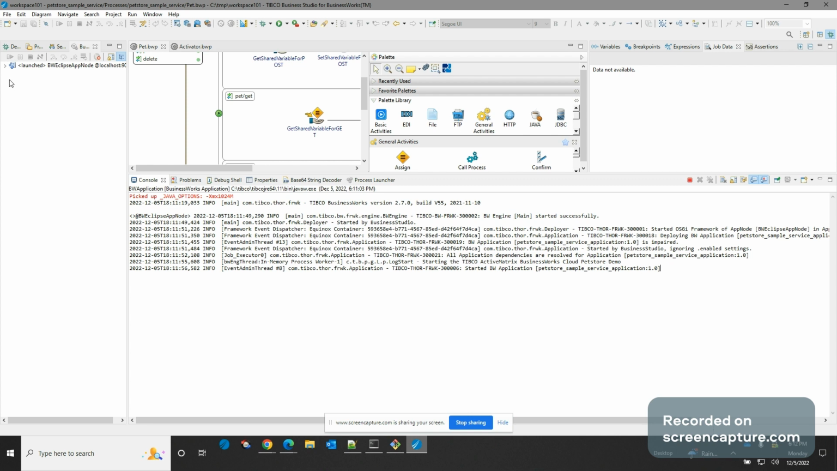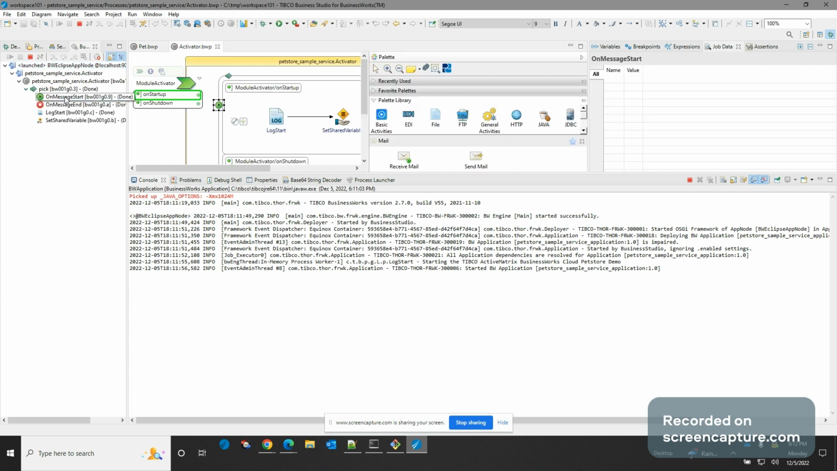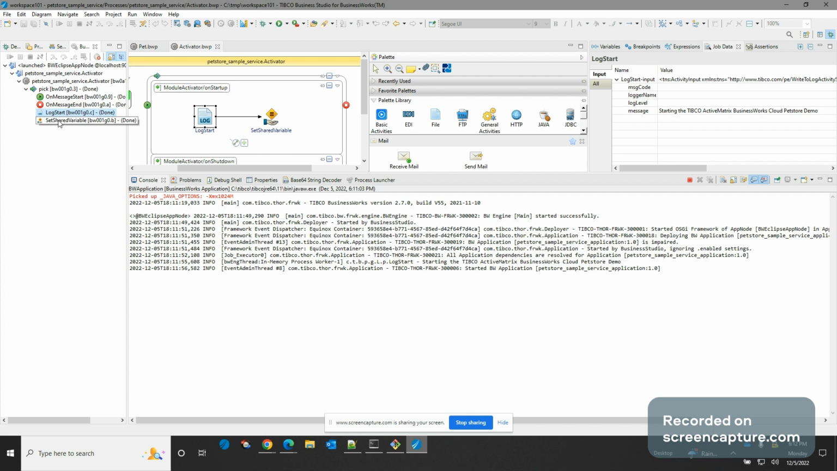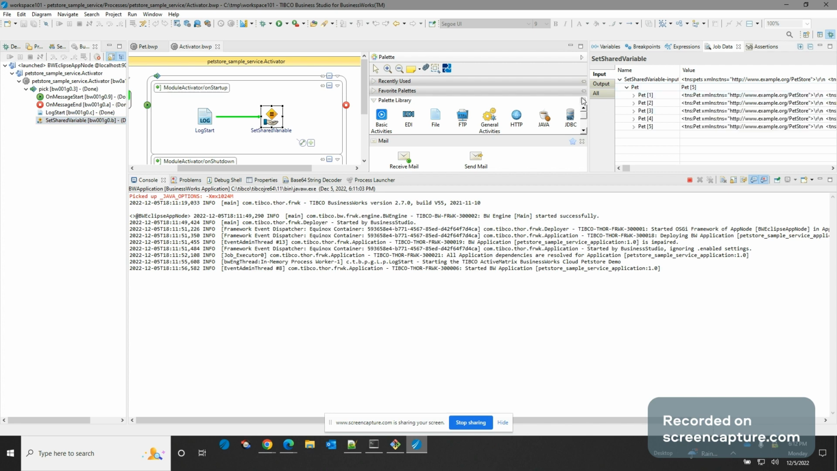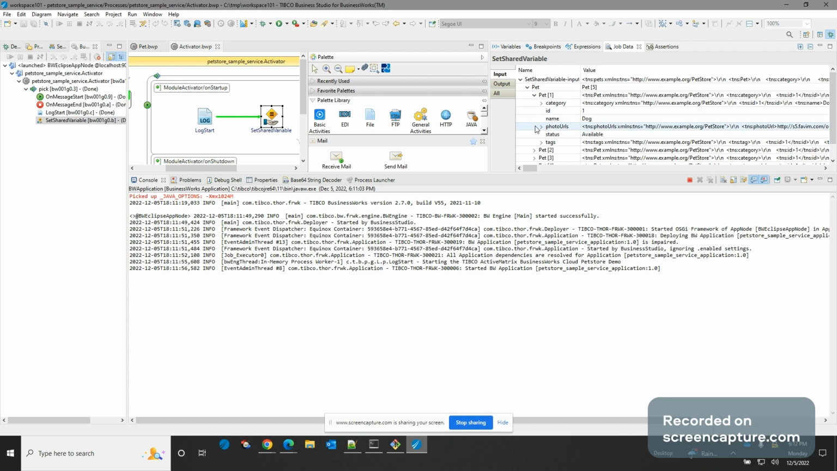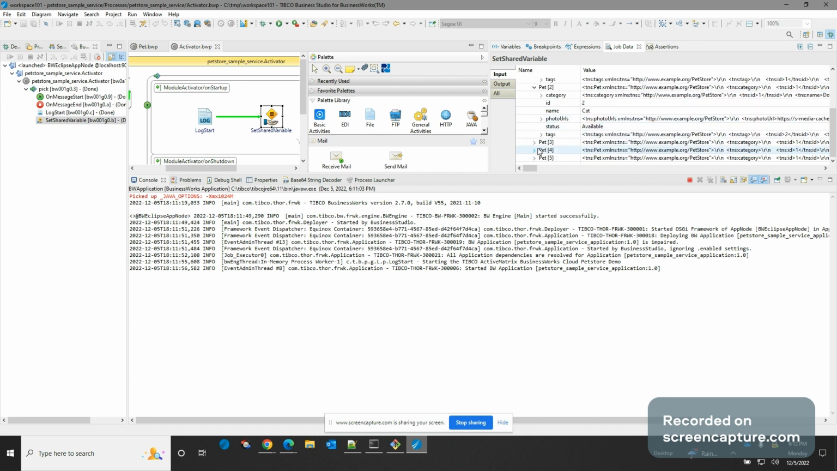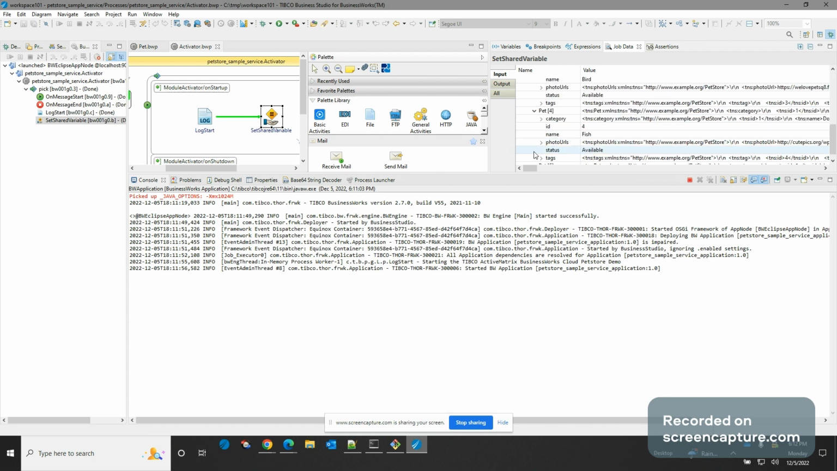And if you see on the left hand side here, the activator process has already started and completed its on startup operation, and we can see the data we have seen in the shared variable. So here in the shared variable, it has loaded all the pet information that currently exists. We have 5 pets' information.